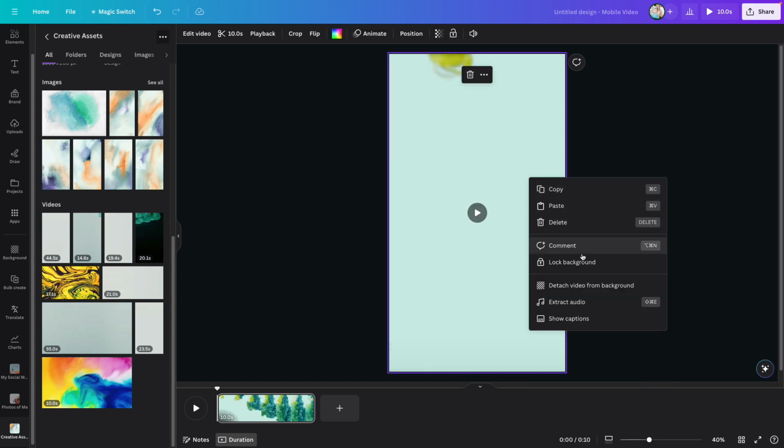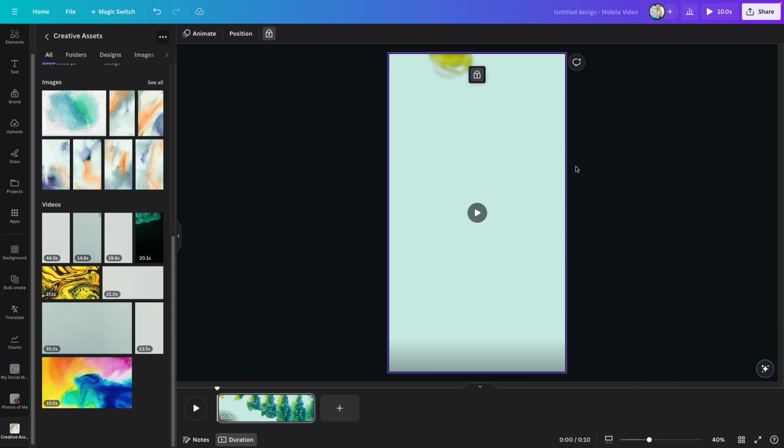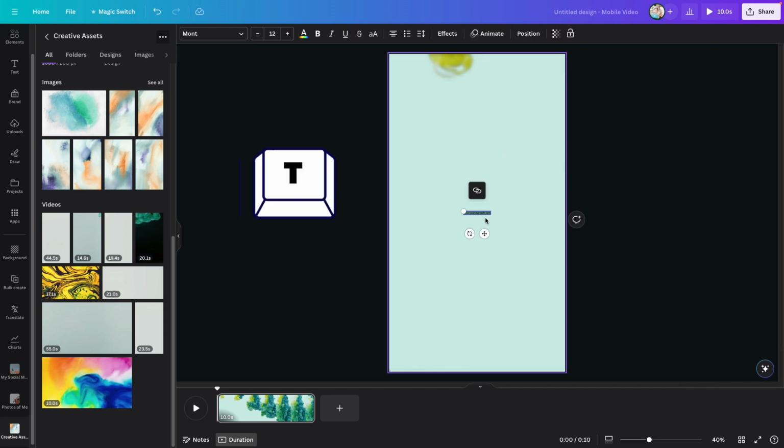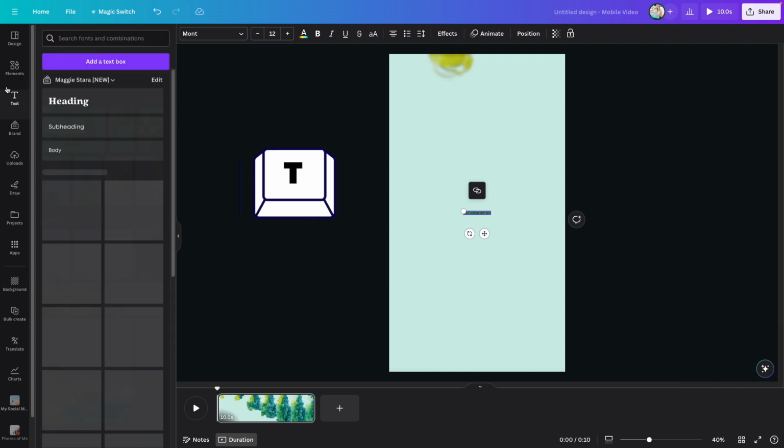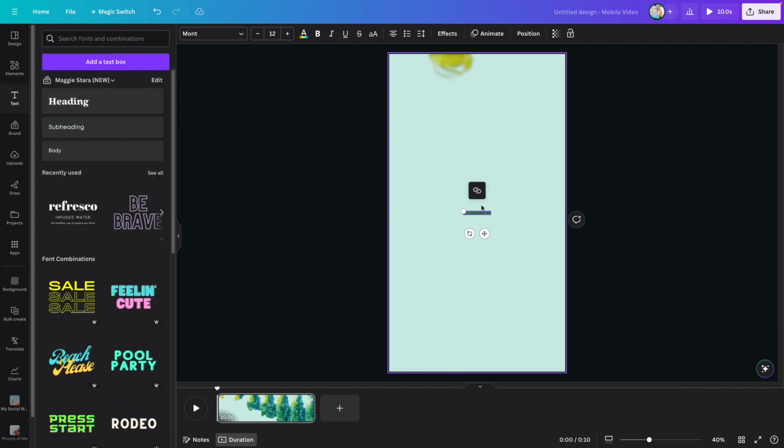Now I want to make sure I'm right clicking and locking my background in place so that I can start putting things on top of it. If I hit T on my keyboard, I can bring in some text, or I can use the option in the left hand sidebar to do the same thing, and I can start writing in some placeholder text.